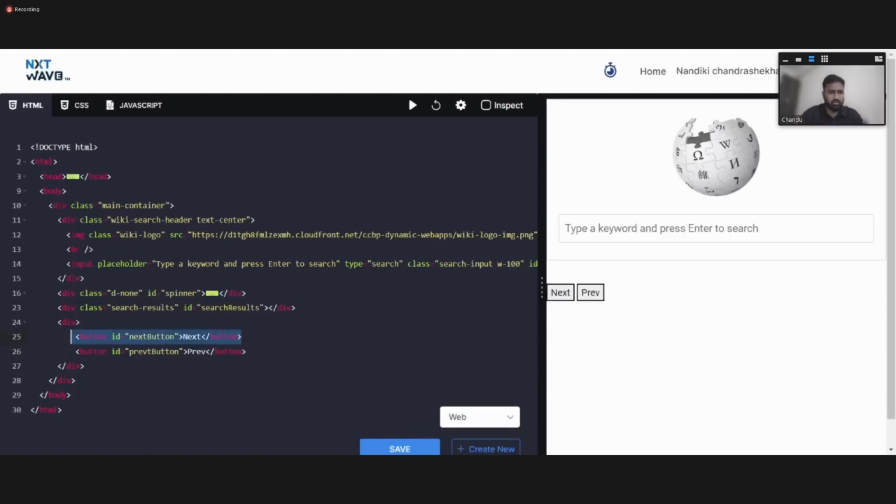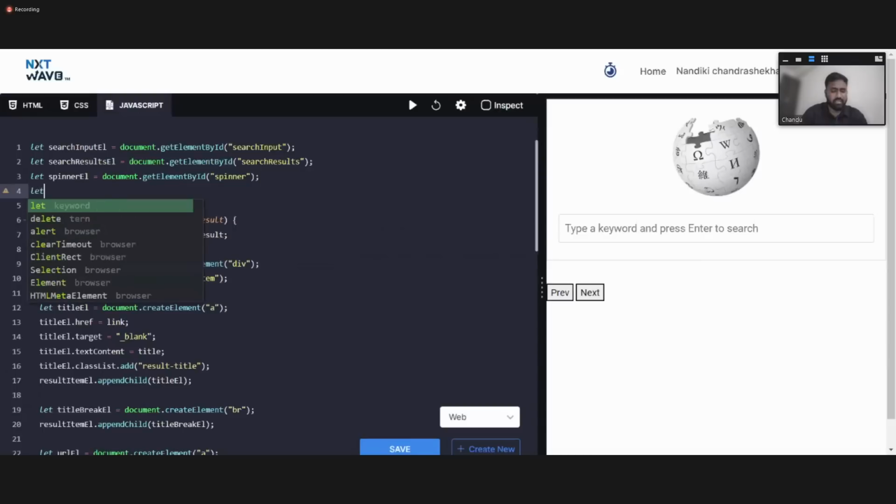So this is the next and previous button. Now if I click that next button, the next items should come. If I click the preview button, the previous items should come. So it is like a pagination. To handle this, suppose I want to handle the next button, what I will do, I need to take access here.